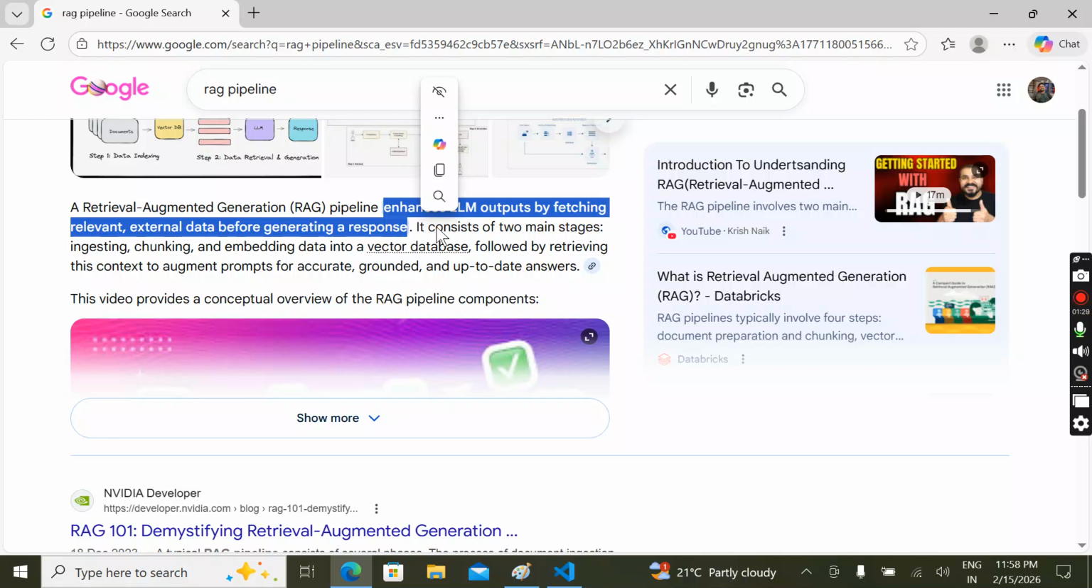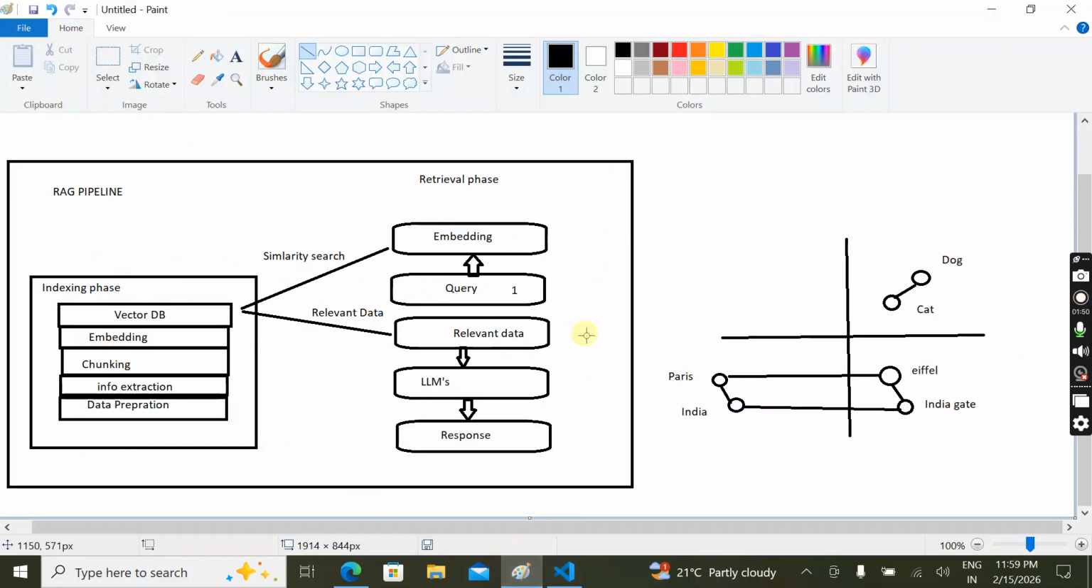And then it will create the vector for chunk A, vector for chunk B, vector for chunk C, and vector for chunk D. So up to this we have the indexing phase. And in the retrieval phase, once the user provides a query, it converts into an embedding, and then it will do a similarity search in this vector database. Using similarity search, we fetch the relevant data and feed this relevant data into the LLM, and then it will give the response.